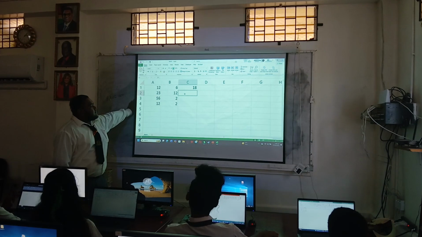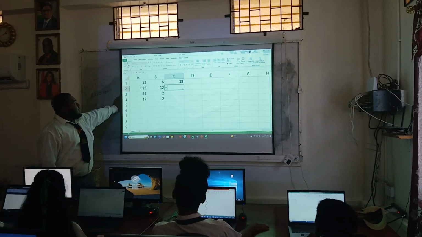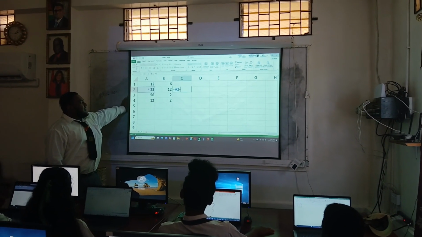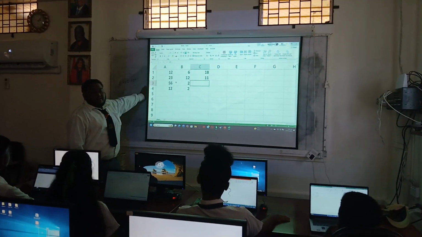Enter. Equal. Click on cell A2. Subtract. We subtract A2 from B2. We get 11. Everybody get 11?